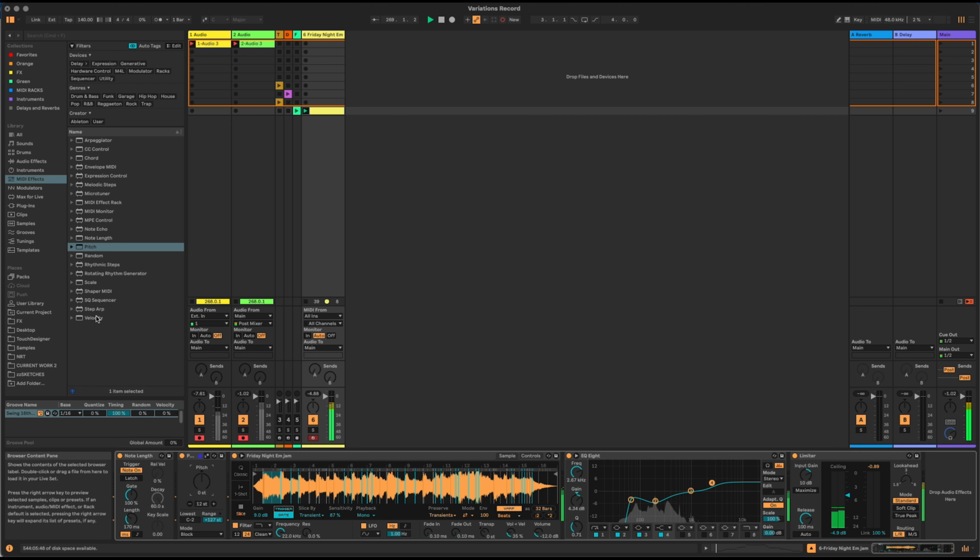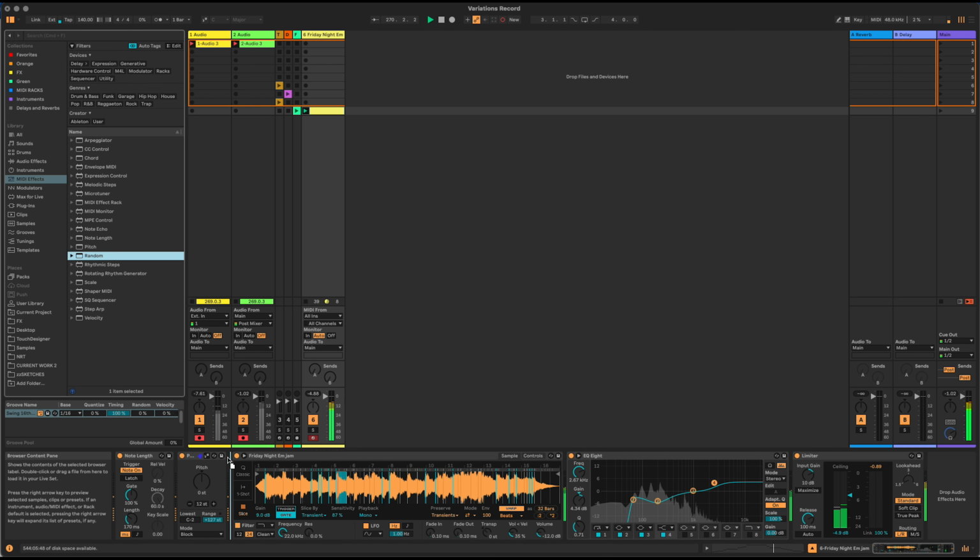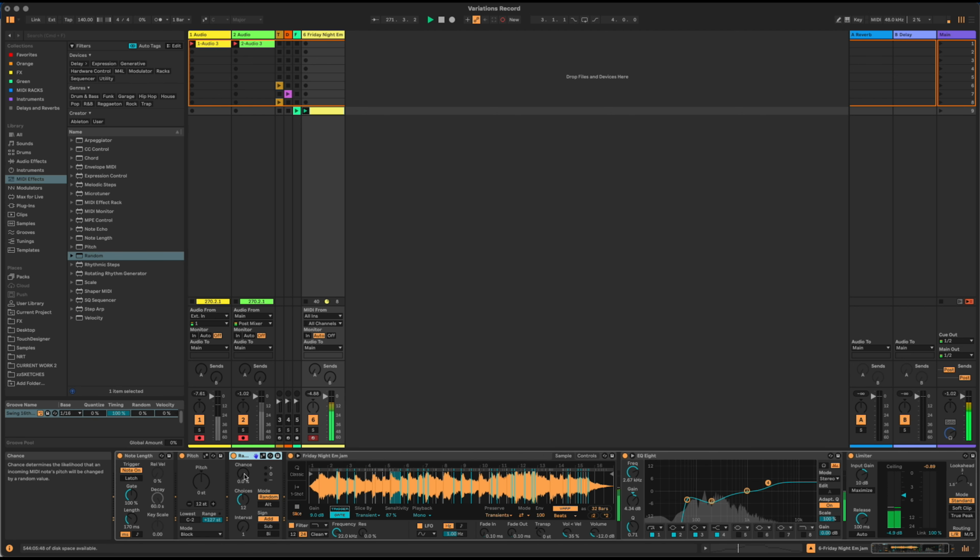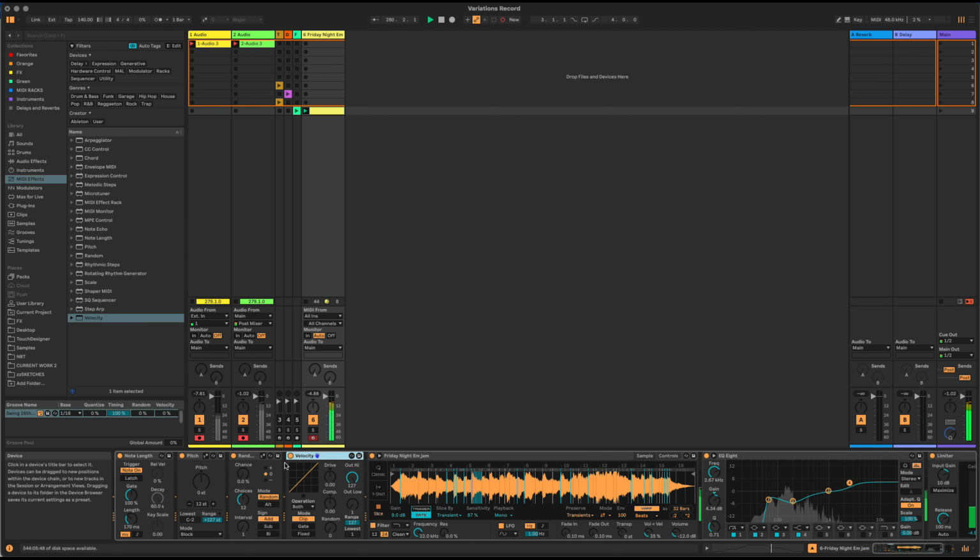I'm also going to bring in a random in here, so that can bring a little bit of variation into the patterns. It's essentially still playing the same underlying pattern, but every now and then it's playing a different note. And I'm also going to bring in a velocity in here because I want to randomize some velocity. Right, let's map some of these things.